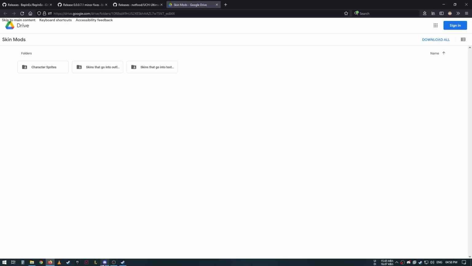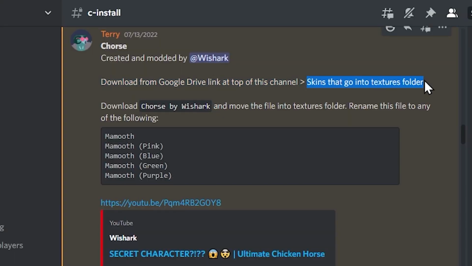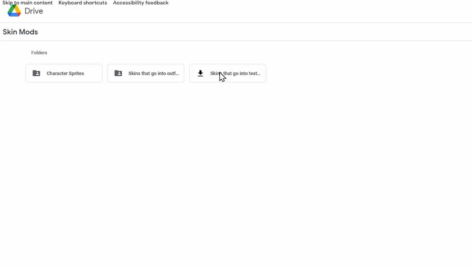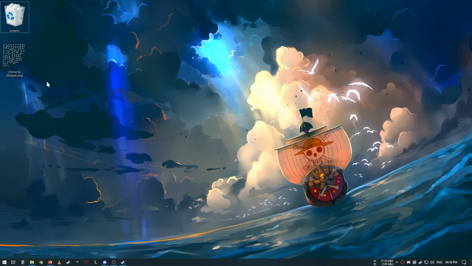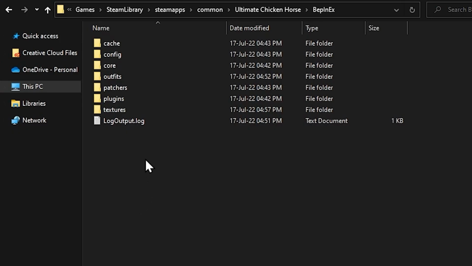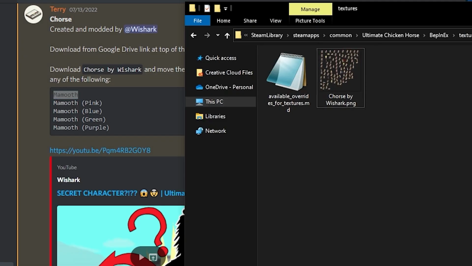Open the Google Drive link to find the downloads to all of the skins. Now find a skin to download. Each post should say what type of skin it is. Go to the drive, open the folder for textures and download the skin. Now open the textures folder inside the BepInEx folder in your game directory, move the skin into it, and then rename it.